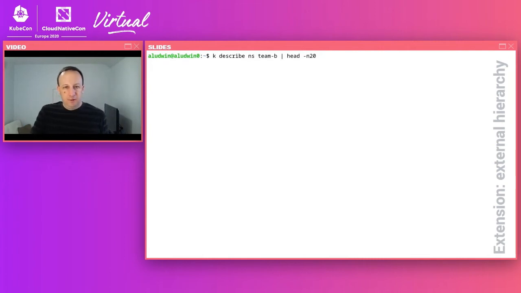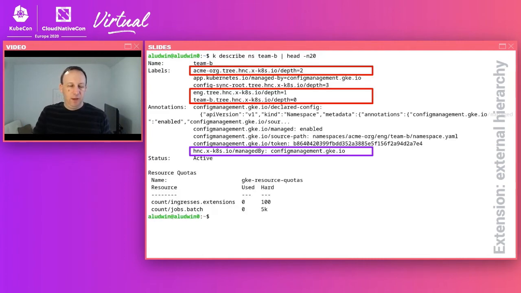But if you go look at Team B, which from HNC's point of view is a root namespace, you can see that these labels actually have shown up. Now, how is this possible given that I said that these labels are trusted? Well, HNC defines an extension point called managed-by that you can use to extend the hierarchy in ways that HNC doesn't natively understand. In this case, we have told HNC that there is this other system called configmanagement.gke that is managing this root namespace, and we have told it what its additional hierarchical information is. In this case, you can see Acme, Org, and Team B, which is the namespace itself.